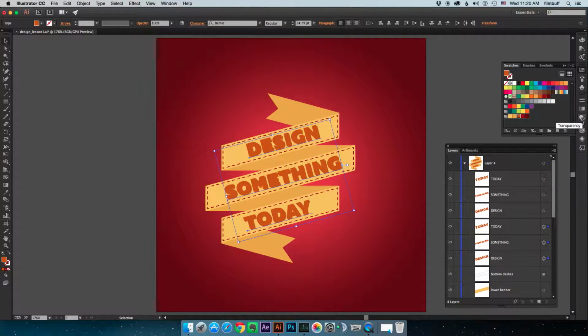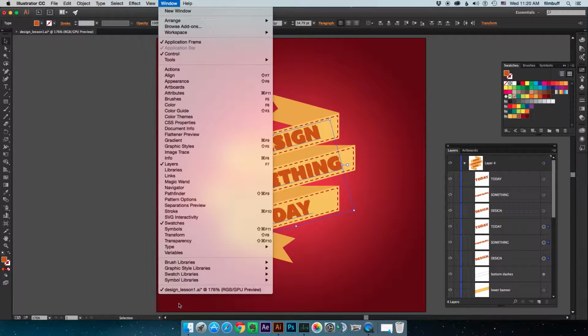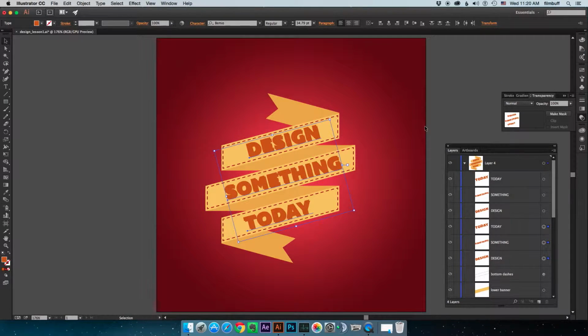If you see this little transparency right here, I'm going to find it the hard way, which is up here under Window and Transparency. You're going to have your transparency or blend modes as they call them, and you're going to go with difference. Now the final thing we want to do is create the little shadows here.